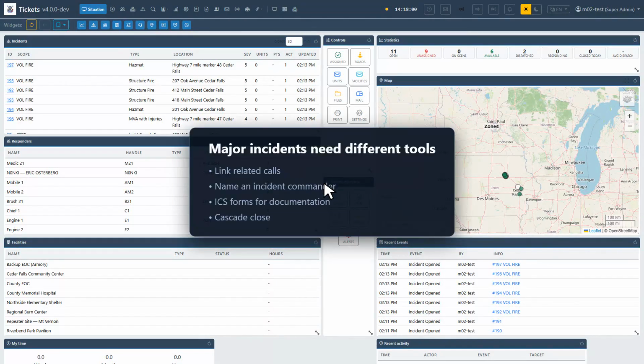Major incidents need different tools. A way to link related calls. A named incident commander. ICS forms for documentation. Cascade close. This module covers all of it.